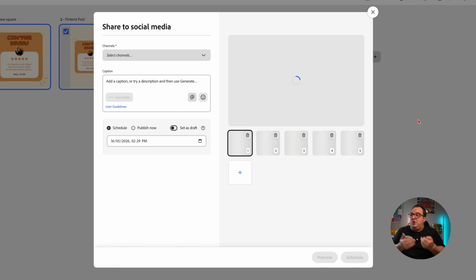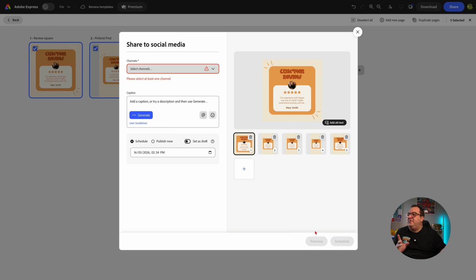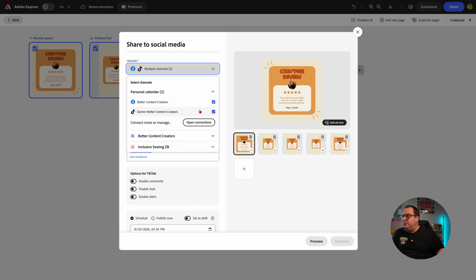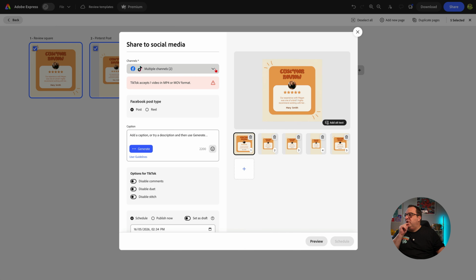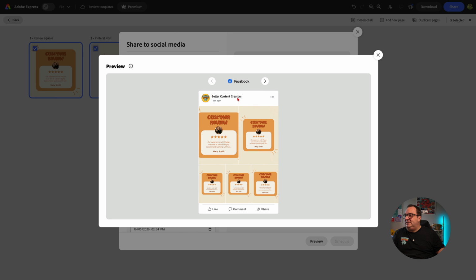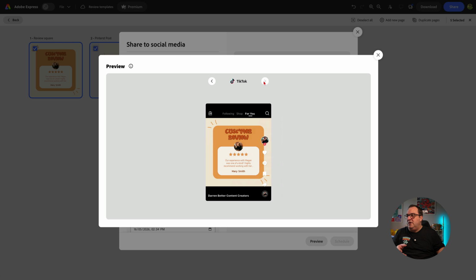Now what this is going to do is open up a pop-up window and allow us to actually share this post or these posts across multiple channels. Now a couple of things to note on here: we can select our channels here, so we can actually select multiple channels, but we don't want to schedule all of these images to multiple channels, because if we select all of these, and then we go to the preview mode, you can see it's trying to publish all of the different sizes to Facebook or maybe to TikTok. It's trying to publish all of those on there.